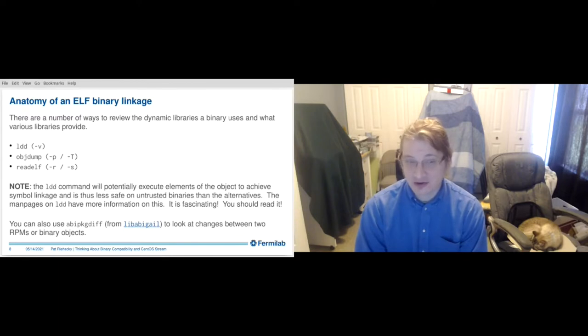Note, ldd will actually execute elements of the object, not just look at the symbol linkage, but actually execute it to see if the symbols link, which can have some really interesting unsafe behavior. The man page for ldd describes how this can be exploited. It's totally interesting. It's worth a read. You can also use abipkgdiff from libabigail to look at changes between binary objects.